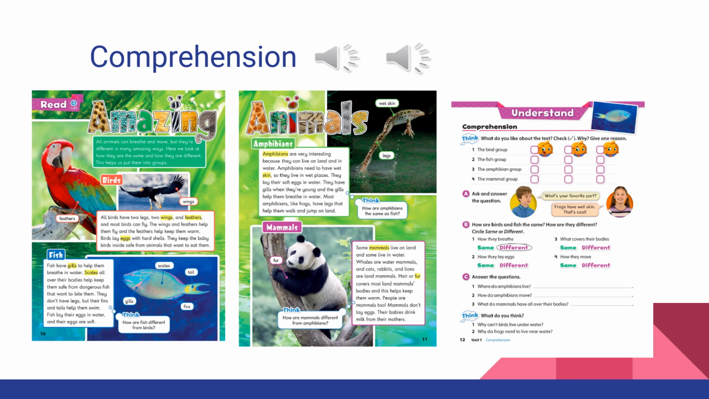Third one is the amphibians group. Okay, amphibians are very interesting because they live on the land and in water both. Amphibians need to have wet skin, so they live in wet places. They lay their soft eggs in water. They have gills when they are young, and the gills help them breathe in the water. Most amphibians like frogs have legs that help them walk and jump on land.